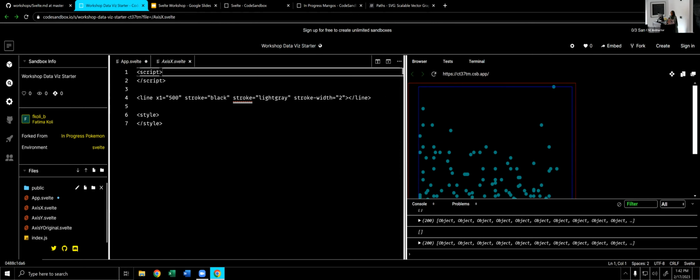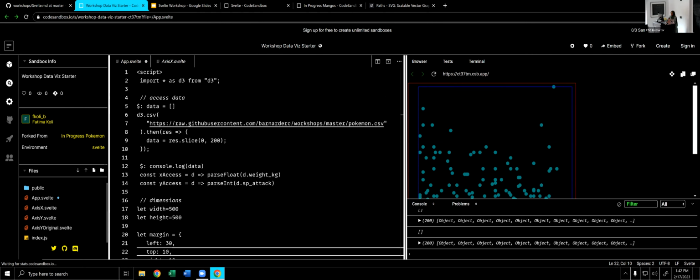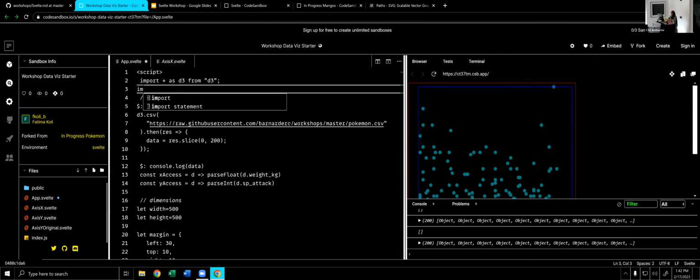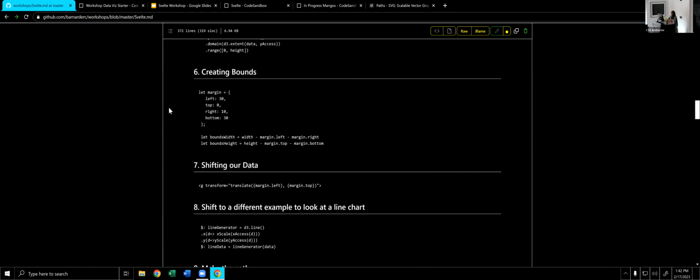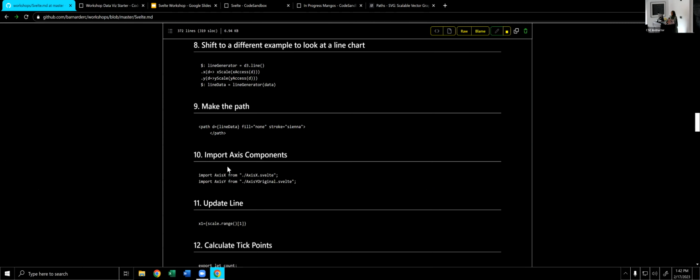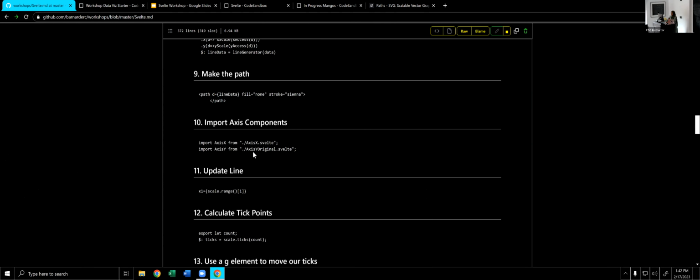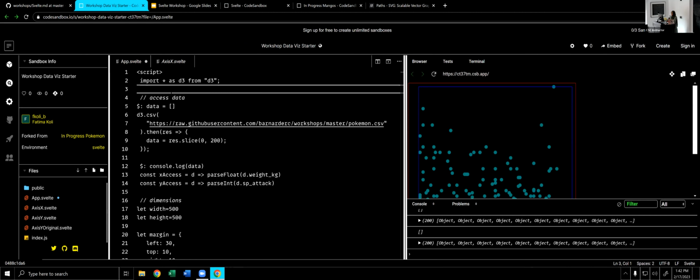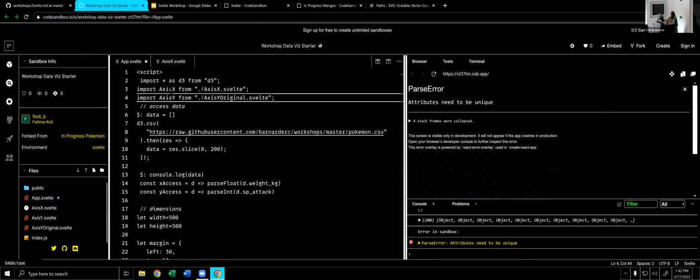And so we are going to, in our app code at the very top, we'll say import. Actually, let's just copy from the thing just to save us time. So scroll down. That is number 10. Okay, that's going to import our axis components. And we're going to paste that up here. And that's saying import X from axis X.svelte. And then import axis Y from axis Y original.